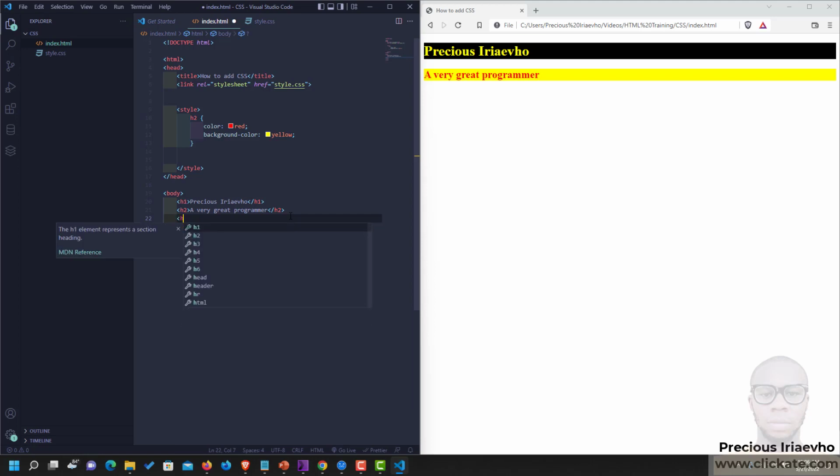Let's create a new tag, H3. Let's say, I love to code. To apply the inline style, you have to create a style attribute inside of the element like this. Style is equal to color. Let's give this a color of, let's say, brown. And let's give this a background color of pink. Save this and reload the page.